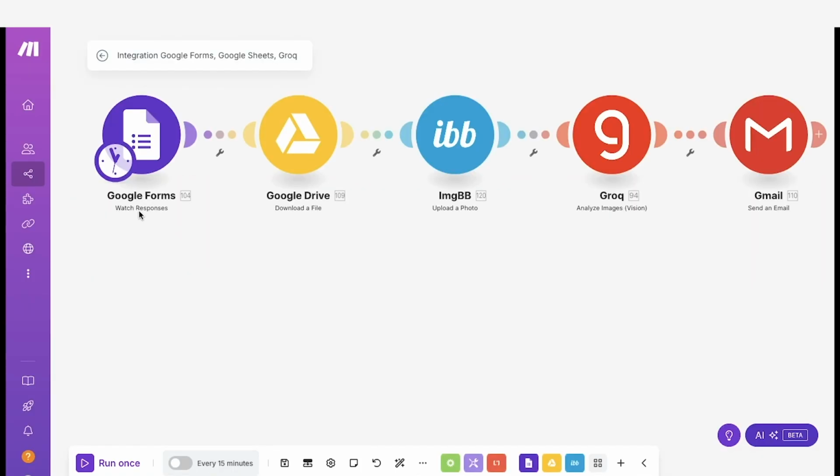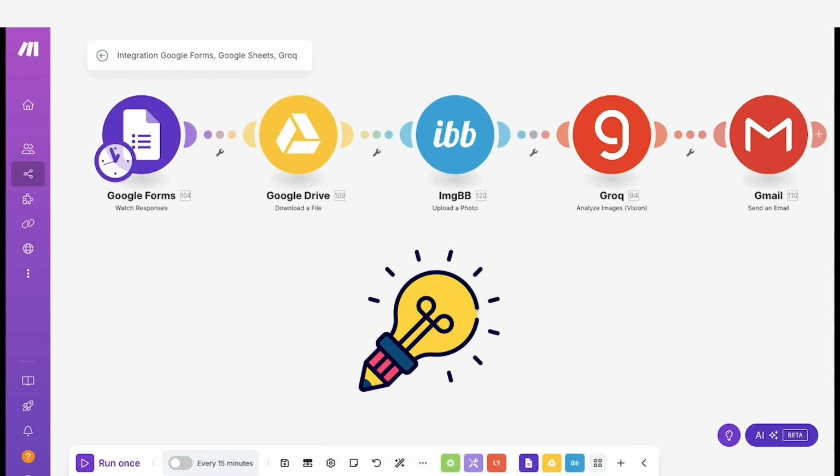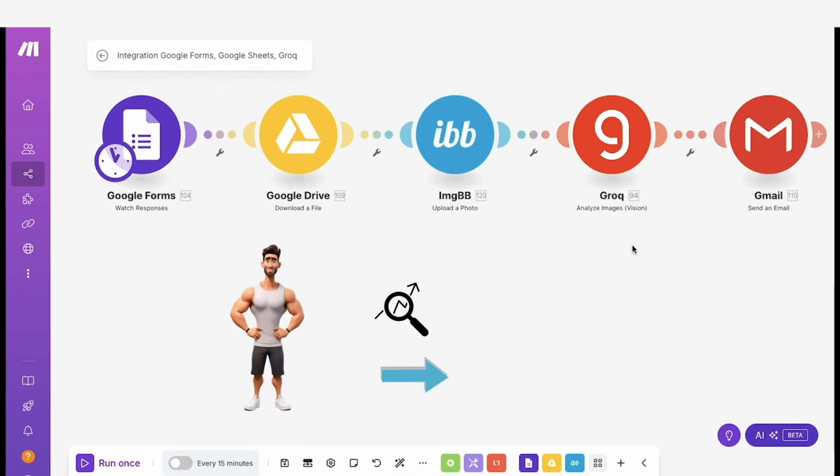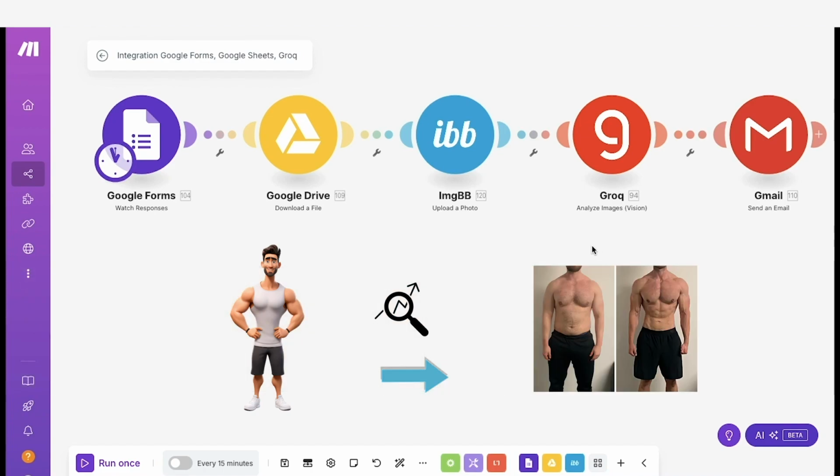So let's start. In this scenario, we're going to use some basic modules to educate you about the basics, and then you can use your creativity to build on it. It amazingly has a lot of potential to add more options to it, so it works the way you prefer. So in this scenario, let's assume you are a personal trainer and you want to analyze the client's before and after pictures.